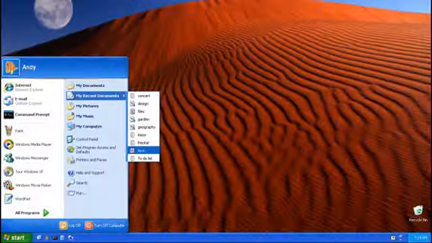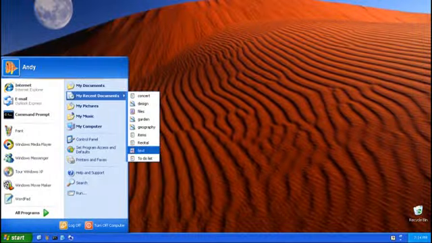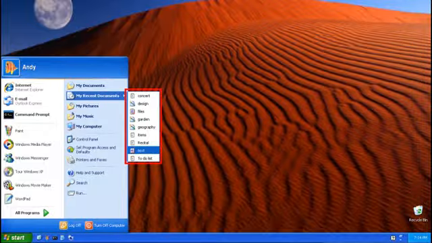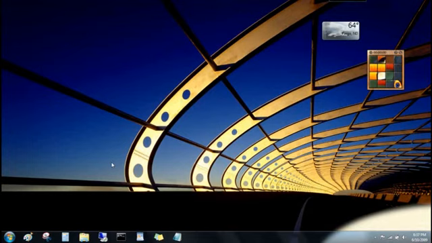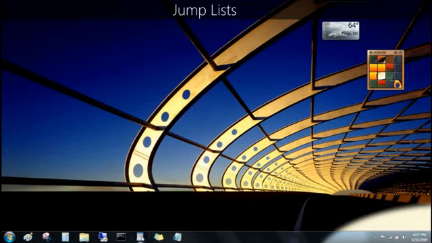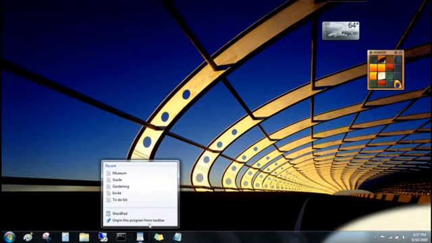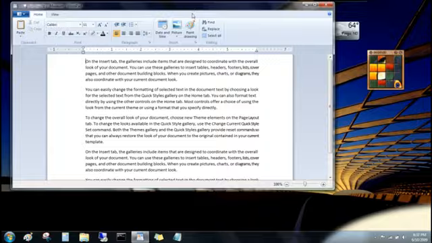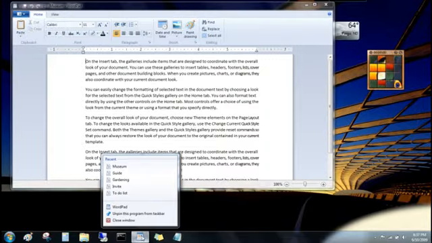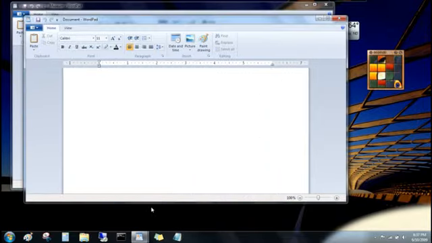They're called jump lists. These are short menus that help you quickly get to those files that you use the most. Remember how My Recent Documents in Windows XP showed a jumble of different types of files? Well, jump lists also show you recent files, but now they're organized by program. Just right-click the program's button on the taskbar and then click the file you want to open. You can also open another window for the program, say to open a second WordPad file. Just click the program's name.